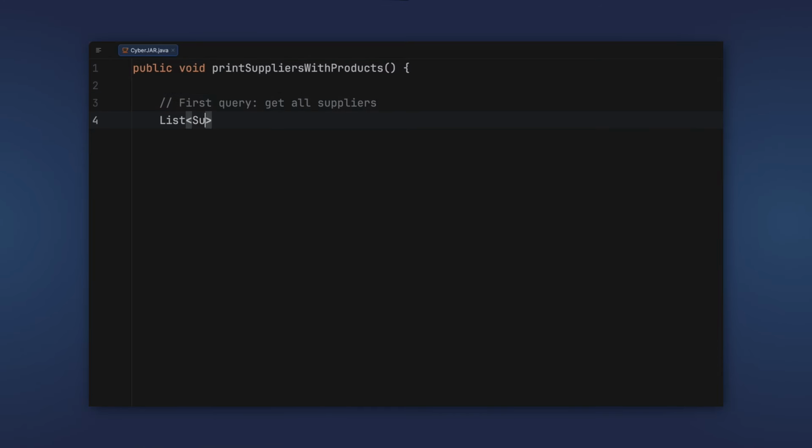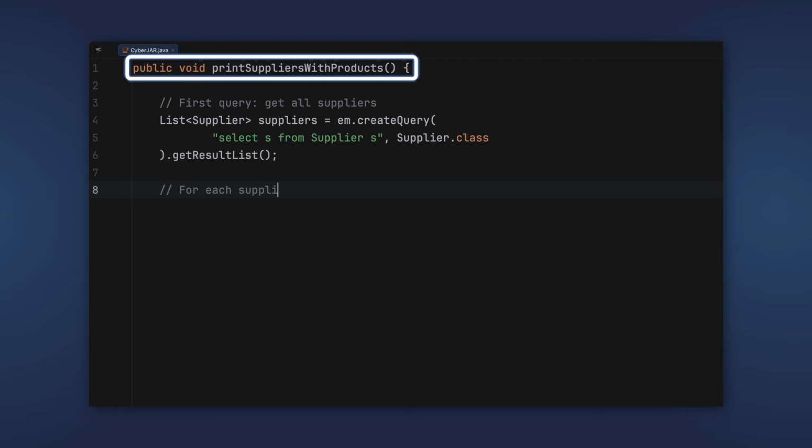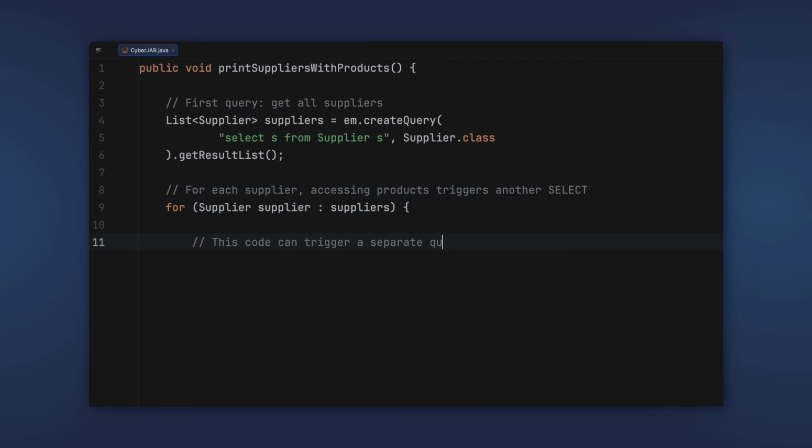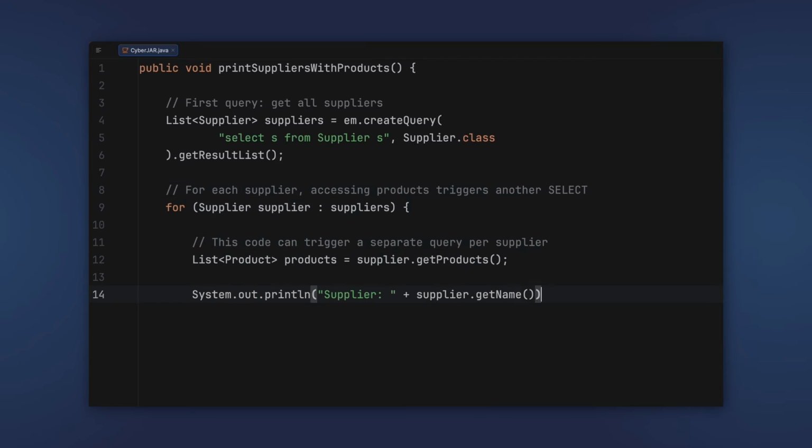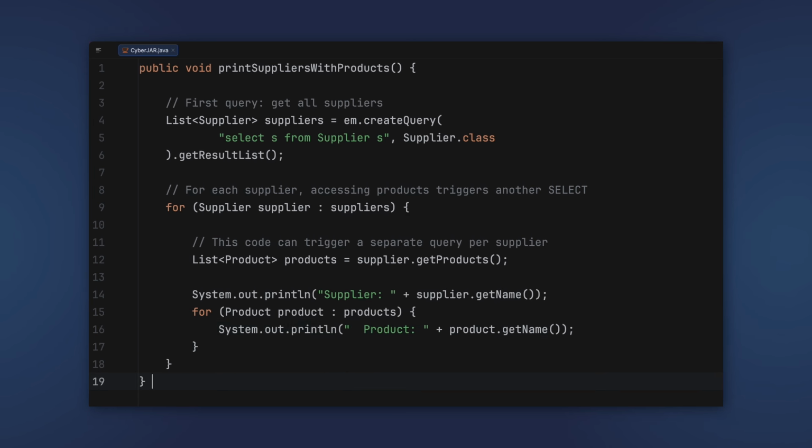A little side note here. The n+1 issue arises when you have an initial query that fetches a number of records from the database, and then another query is executed on each record to fetch data on related rows. For instance, we have suppliers and products. We fetch all suppliers and then iterate over them to fetch all their products to retrieve the name of each product. This logic may result in a new query for each supplier.